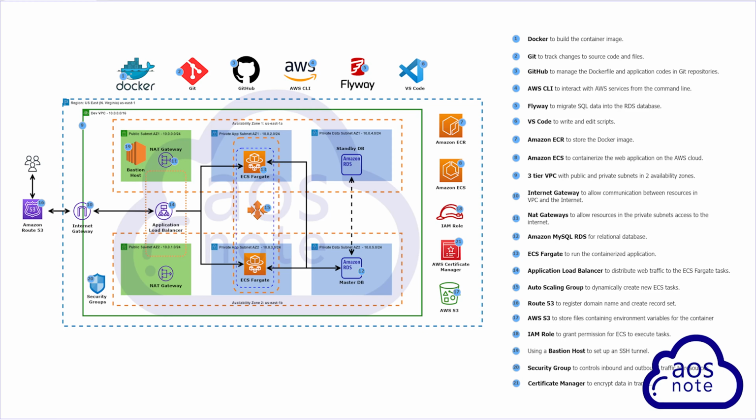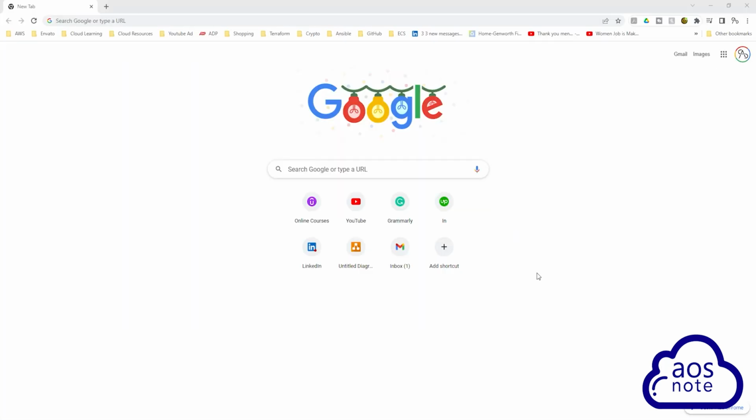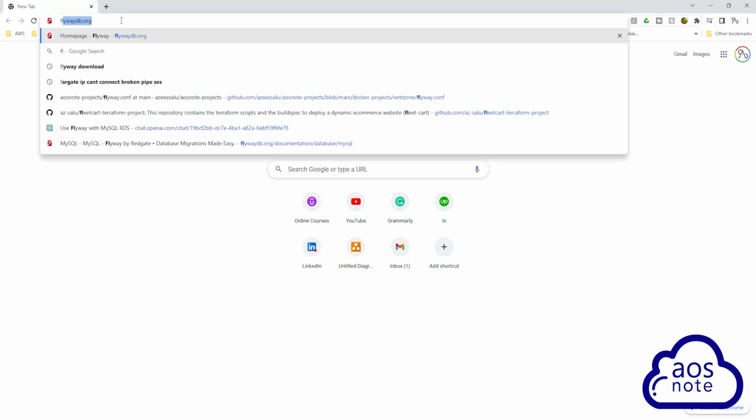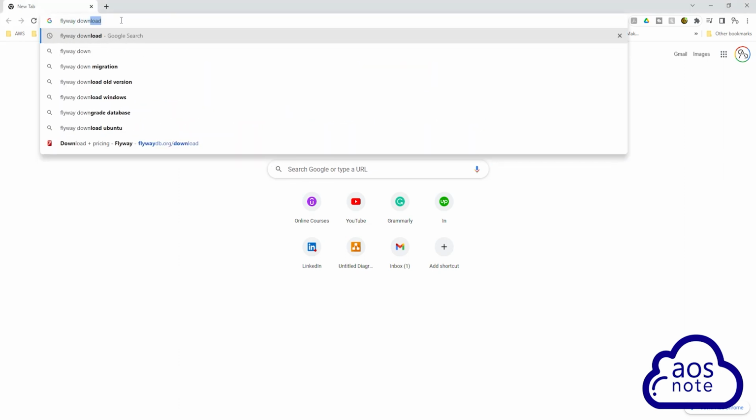In this lecture, we will download Flyway on our computer. To download Flyway on your computer, open Google and in Google, type Flyway download in the search box. Once you type Flyway download, press enter.